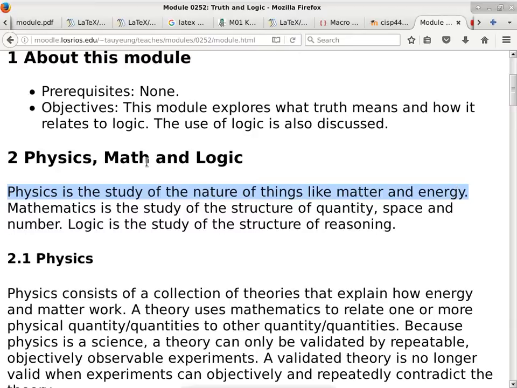When you talk about mathematics, what is math? If you ask a math professor, what is mathematics, how do you think a math professor will answer? The study of numbers and their relationships? Yeah, numbers, relationship between numbers and the structure of numbers, values, and that sort of thing. And logic is the study of the structure of reasoning. So it's a little bit different, even though we do use logic in math and we use math in physics, they are a little bit different.